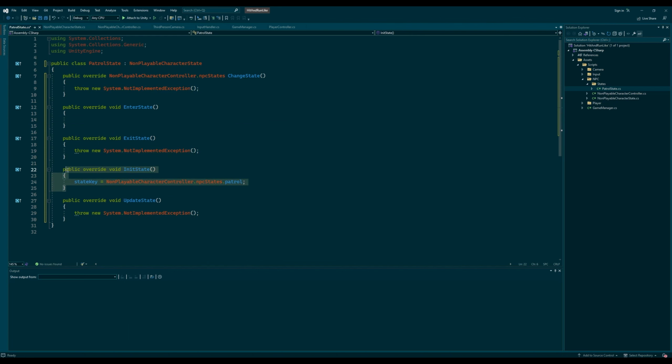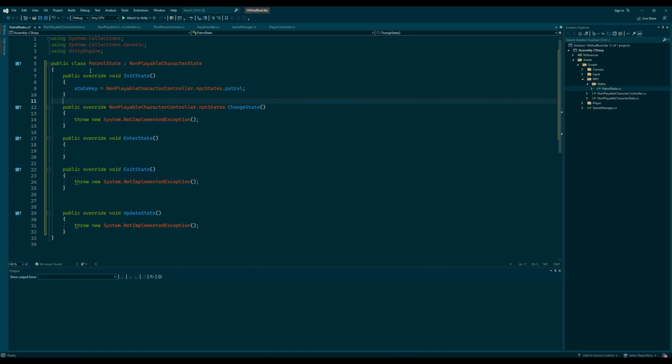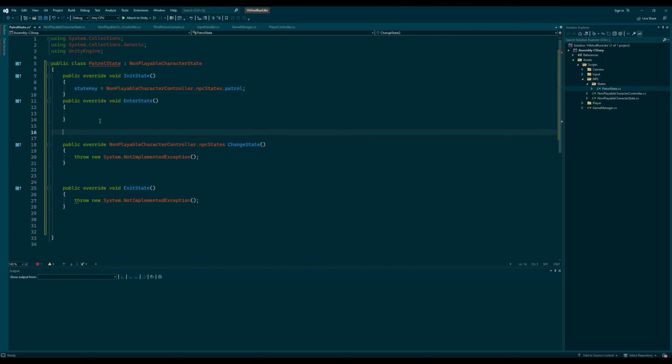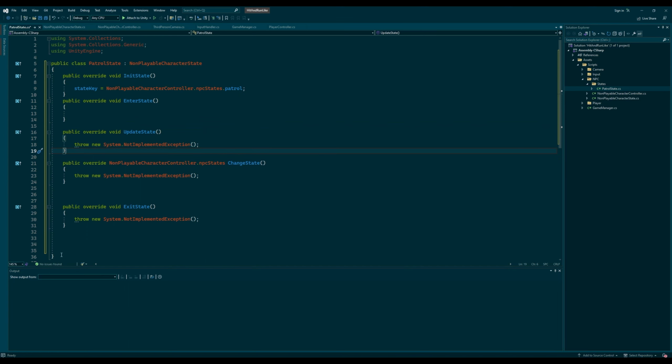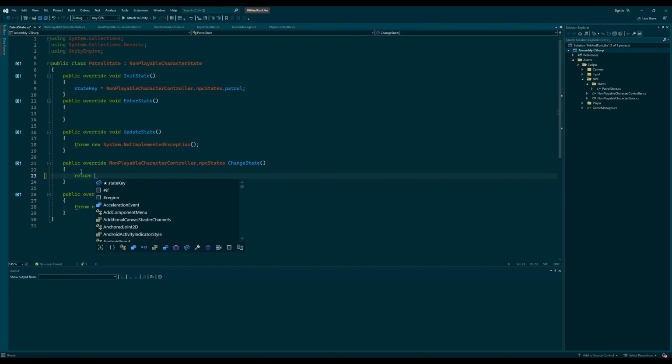And let's just change the order, they kind of imported in the wrong order here. So not wrong, it'll still work, but it's nicer to have our initialize state first, and then we'll have our enter state, then our update, and then we'll leave our change state there, and exit state will be the last. Great. So actually we're going to default this as well for change state, and let's just return NonPlayableCharacter NPCStates.None.